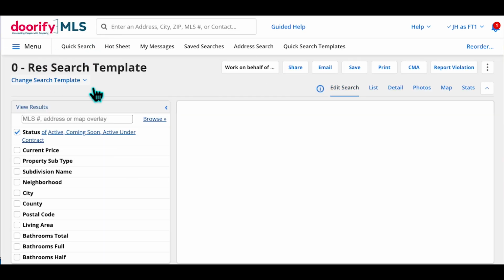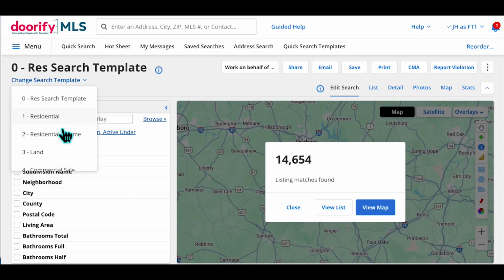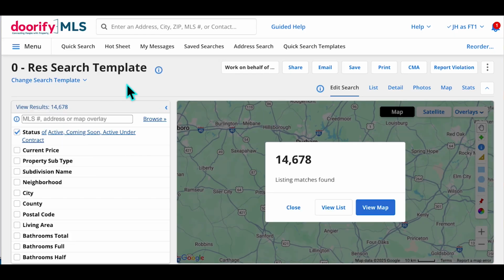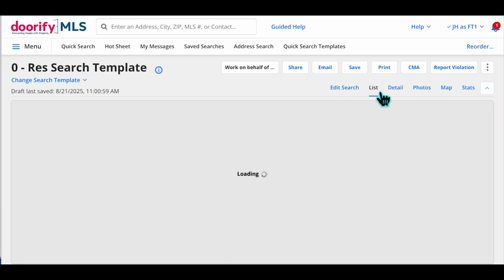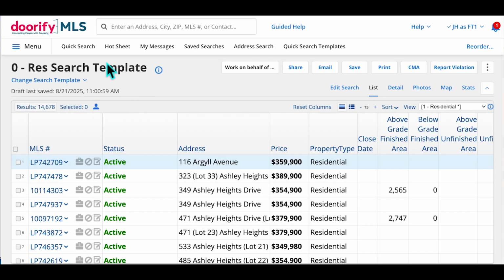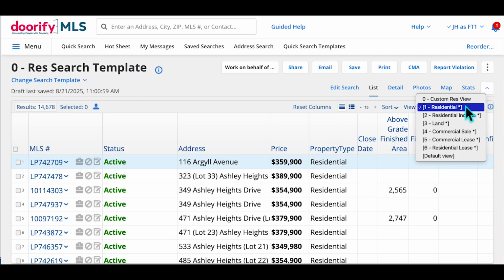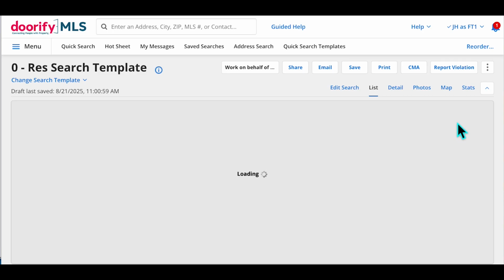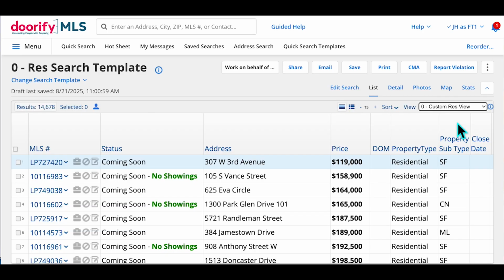search with your custom search template or any of the search templates. And I don't even need to put in search criteria. All I need to do is select a search template, go to my list one time, and say, while I'm using that search template, I'm just going to click and view, select that. Now, the next time I use this search template, that is the view.